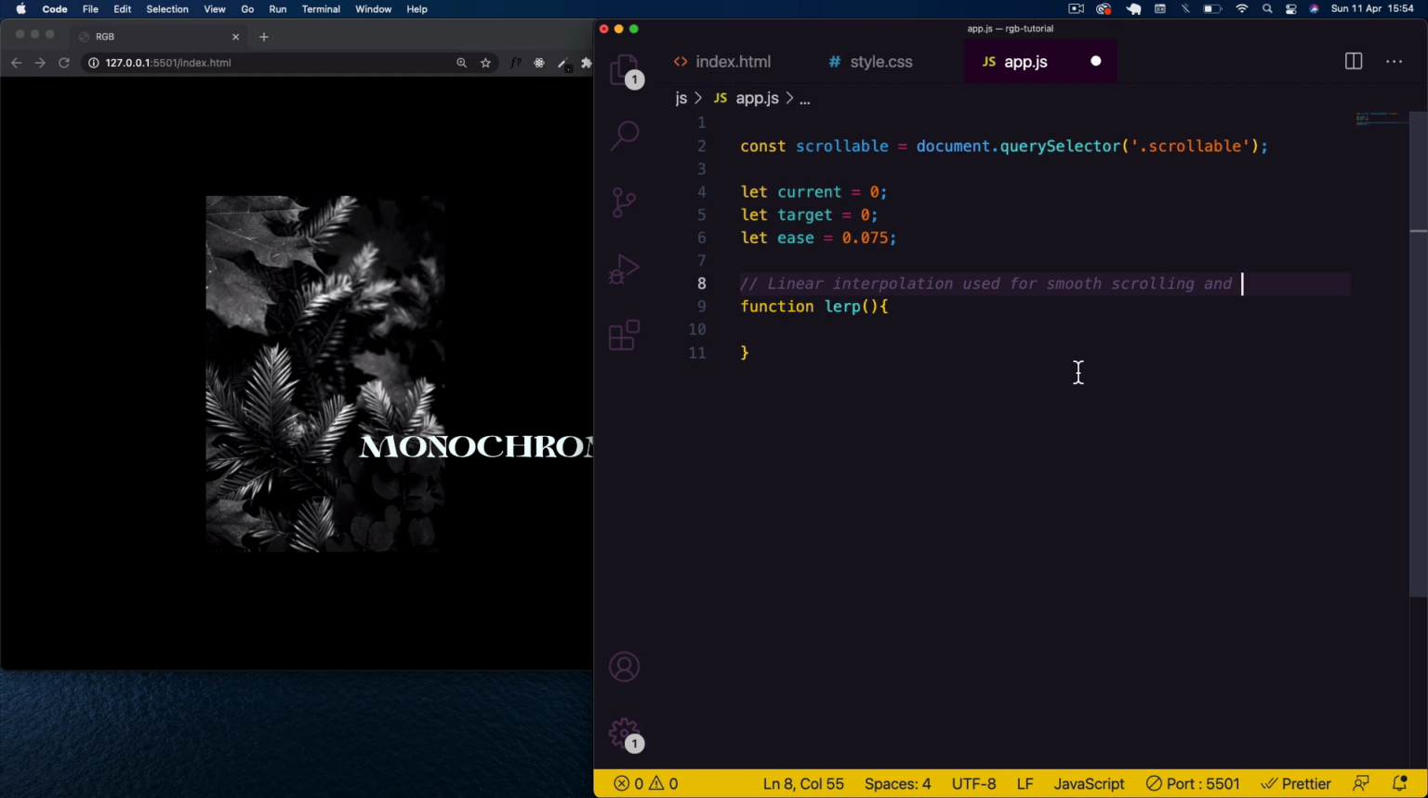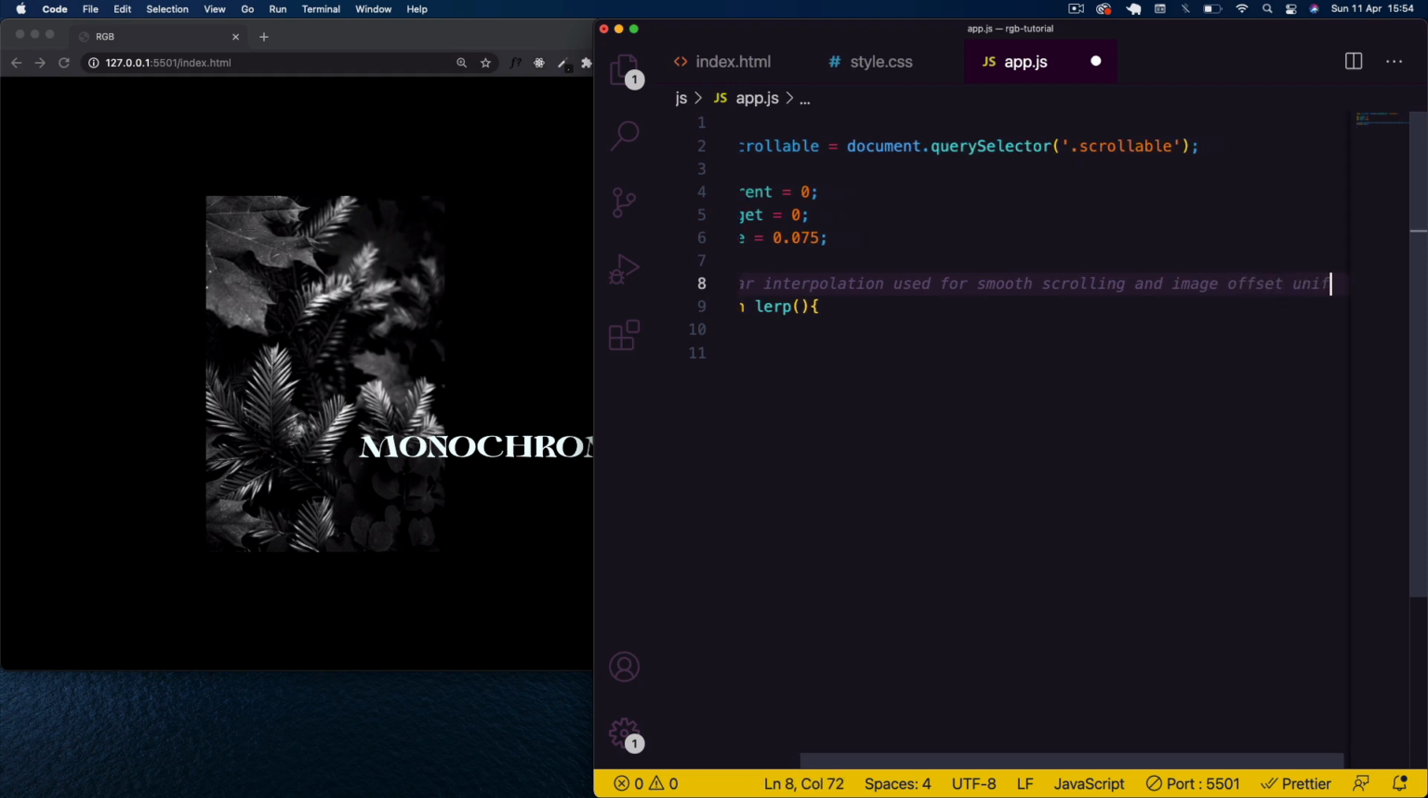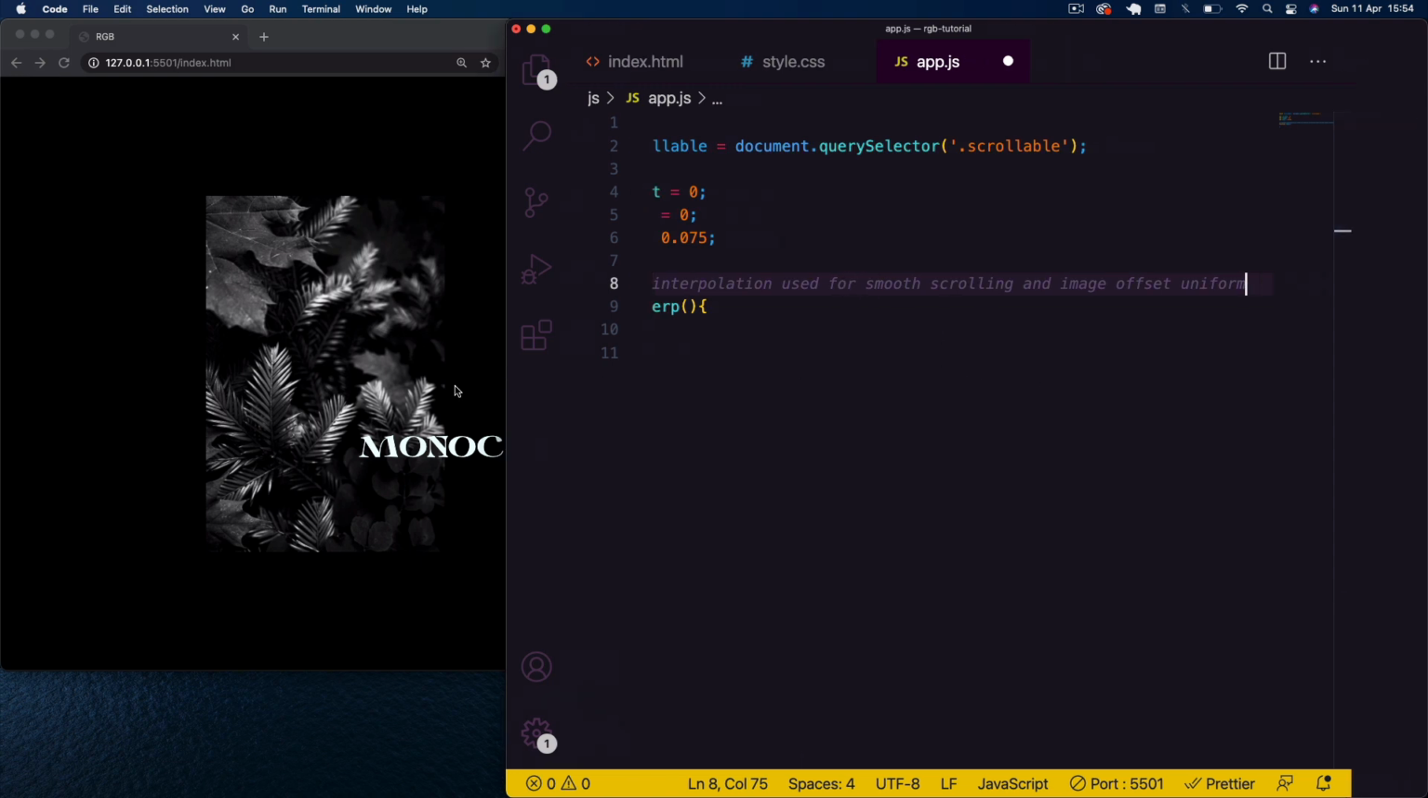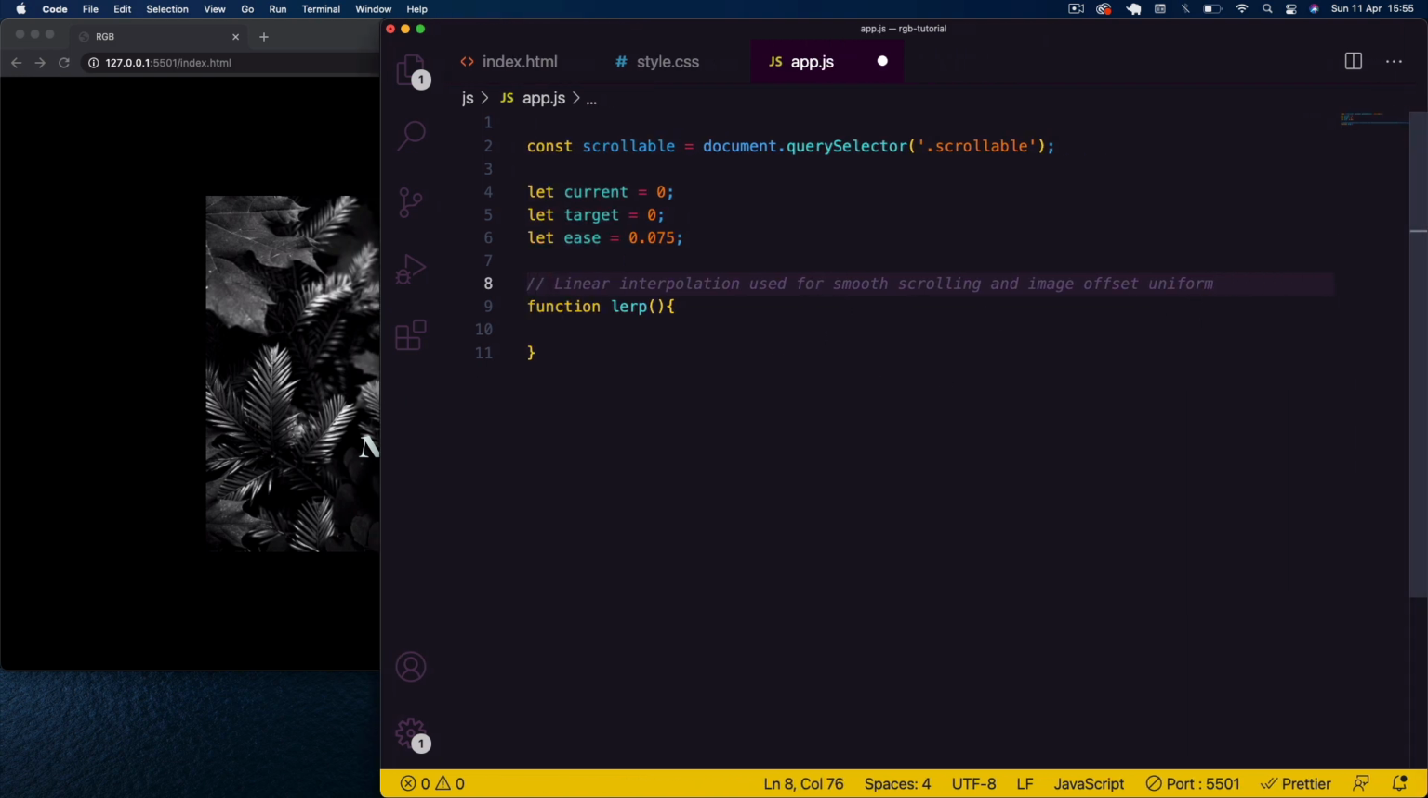So I'll just say image offset uniform. Okay, so we're going to be changing a uniform, which is a shader kind of tool that we're going to be passing back to our shader programs. Okay. So I'll just say that. So uniform image offset uniform adjustment.